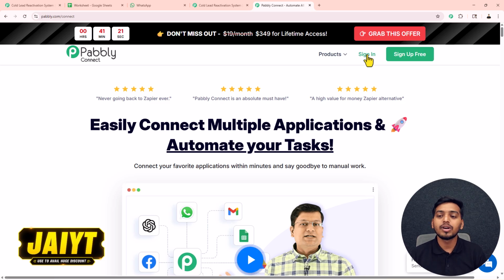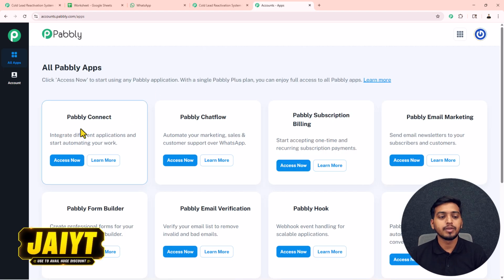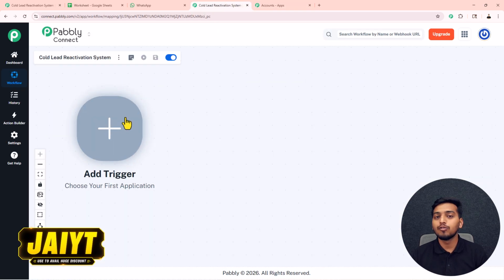After creating your account, press this sign in button. You will get directed to the all apps page of Pabbly. From here, to access Pabbly Connect, just click this access now button. After that, you can come up to this page where this blank workflow will be visible to you by clicking on the create workflow button. Now in here, we will create our workflow.